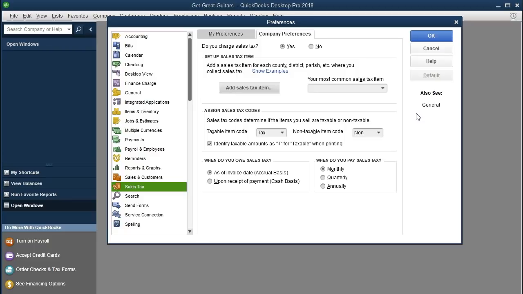The rest of the sales tax we're going to keep within the default settings. So we have identify taxable items as T for taxable when printing. When do you owe sales tax as of the invoice date on the accrual method, and that's what we're going to keep with. And then when do you pay the sales tax? We're going to pay monthly within the sales tax. So we're going to collect the sales tax throughout the month on sales we make that are subject to sales tax, and then we're going to make the monthly payment based on those collections that we have made to the vendor that we have just set up. So we'll see that process as we move through this. That's going to be it, however.